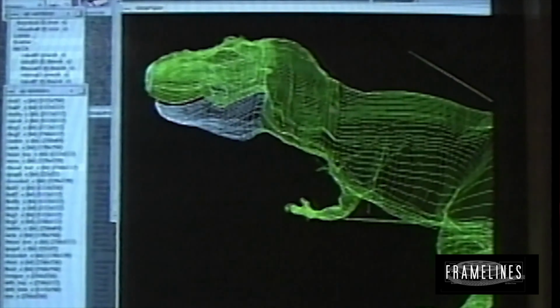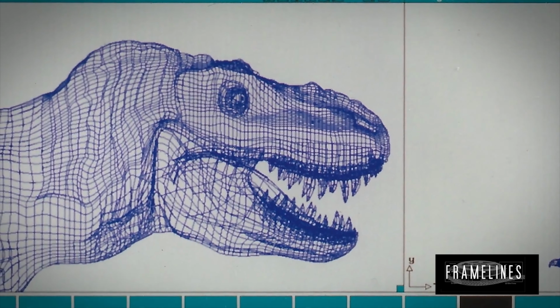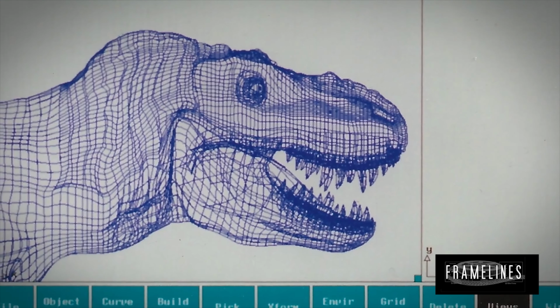ILM became only one of dozens of companies to push forward the visual effects industry, and filmmaking has continued to move towards more computer-based effects. The terms special effects and visual effects have changed their meaning in the film industry forever. Hopefully, this helped you understand the difference between them.